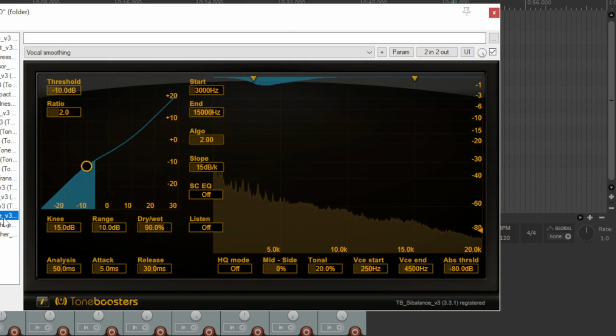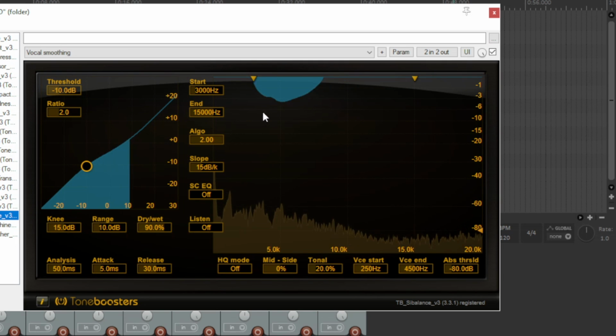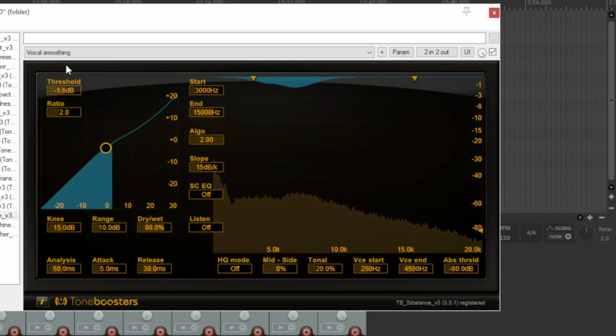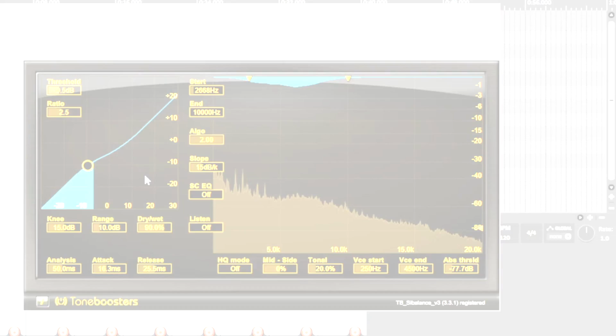Next, we move on with the Sibalance plugin. Will allow you also to remove high frequencies on vocals, for instance, that are not very useful, like the S's, and also on cymbals. It's pretty useful to remove some resonances. It has this visual interface, and here at the left, you can change the threshold, the ratio of the compressor that's working on the high frequencies, knee, range, dry, wet, analysis, attack, and release. You can listen only what the plugin is doing to the signal, and you select here the range that you are gonna process. Let's take a listen.